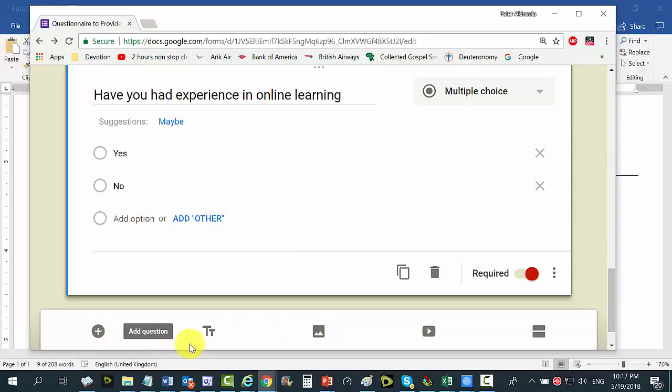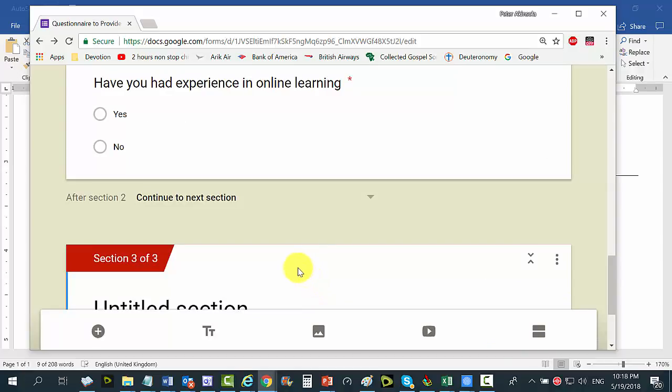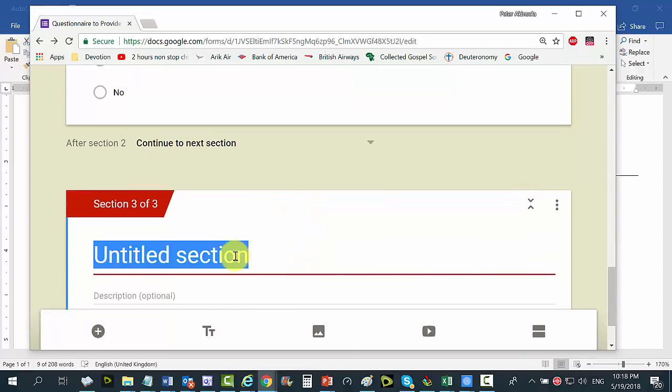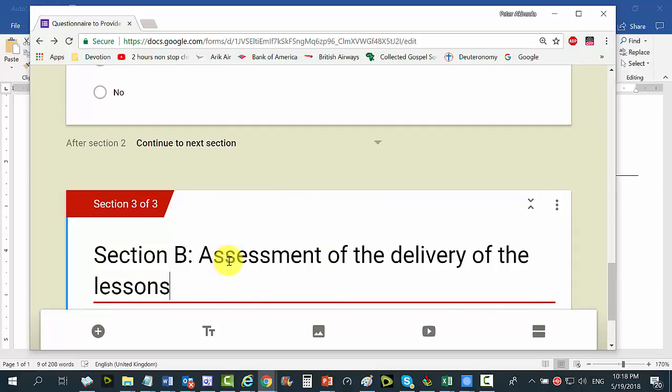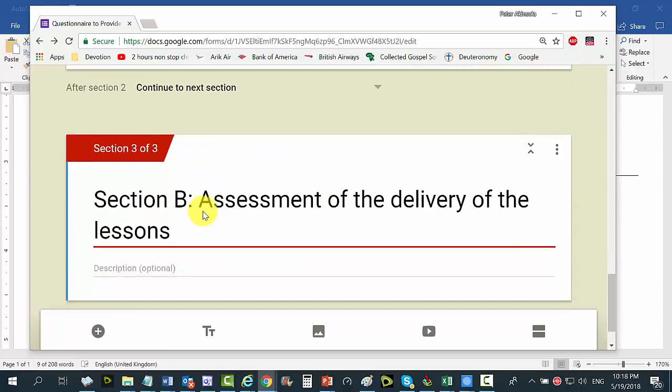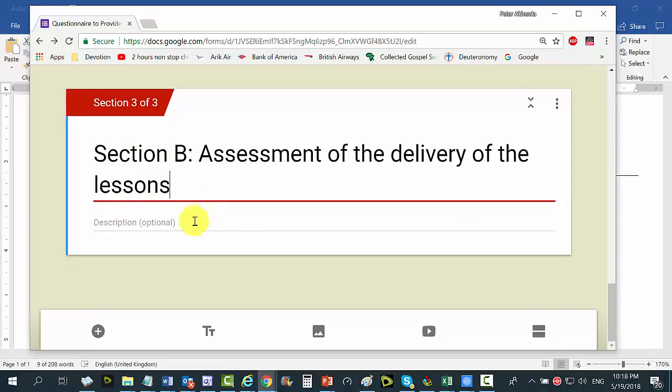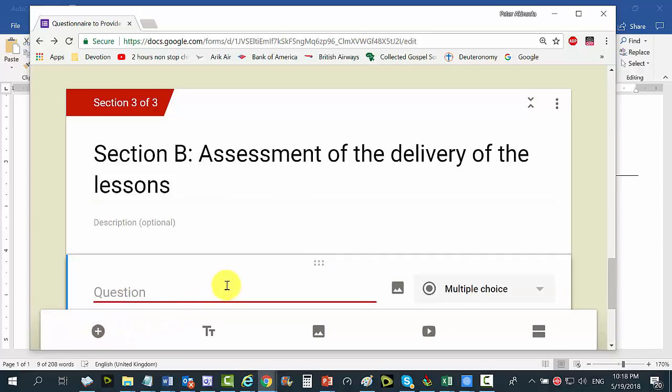So what do I do? Add question, no. Add title, no. Add image, no. Add video, no. See this? Add section, yes. I click on this. It asks me for a title for the section, and I put the assessment of delivery of the lessons. It's asking whether I need to put anything there. No, I don't need to put anything there. So I will then put in the items one by one. So add question. I click on this and go back to here.